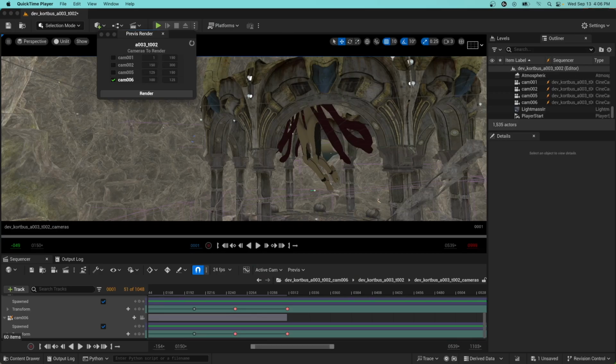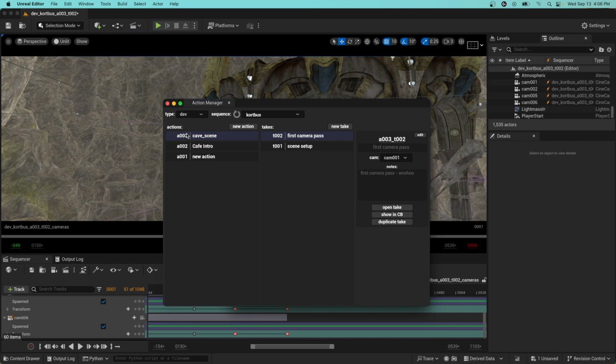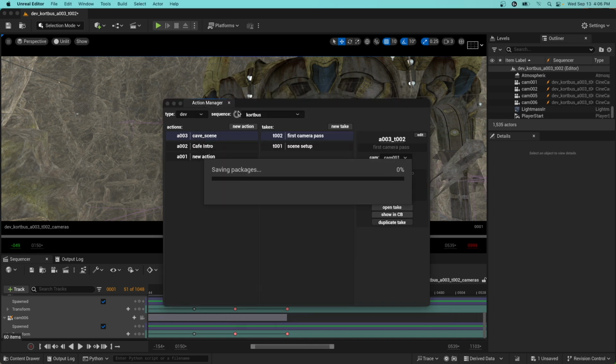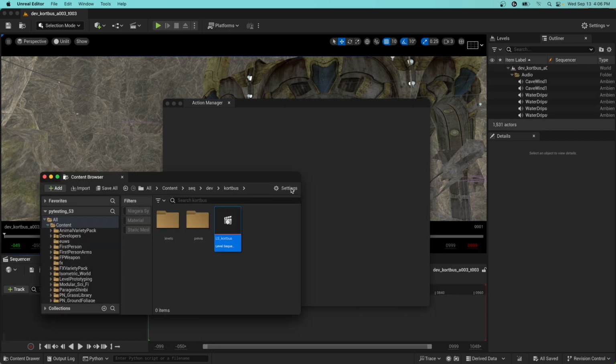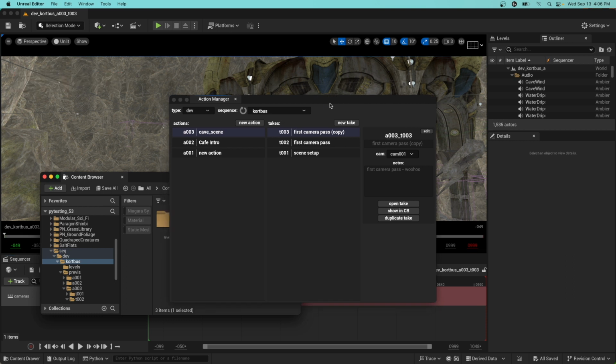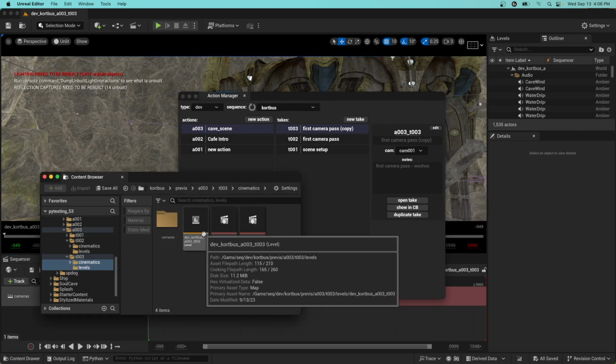Outside of the render, other things we can do in the Action Manager is duplicating up to the next take. Now that we have a render we're happy with, we can go from take 2 to take 3, and it will copy everything that needs to be copied into the new take for us. If I go to the content browser, we can see that there are new levels and level sequences. Nothing is attached to the previous take anymore.